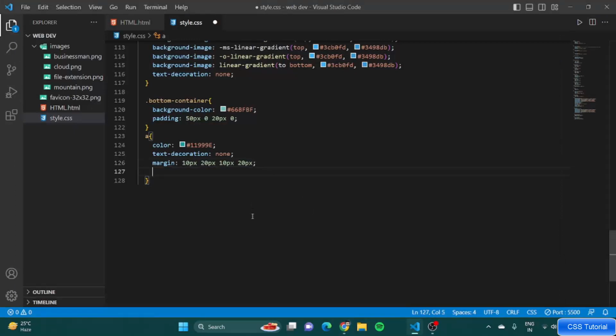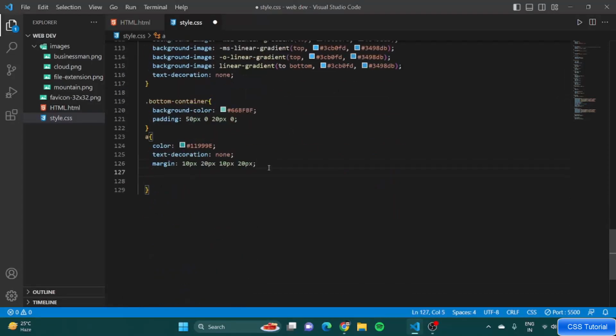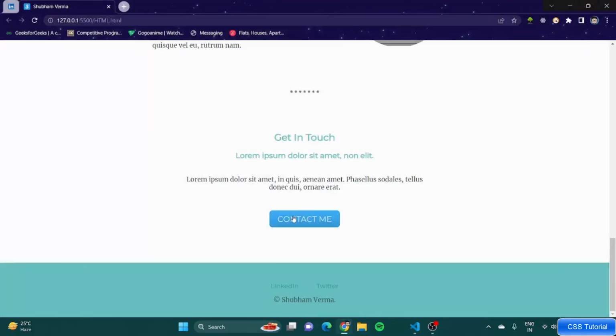The only thing left is to have the font family. We are going to have this font family only, and we'll save it. Now, how does it look? Sorry, yeah, okay. Looks pretty nice, right?